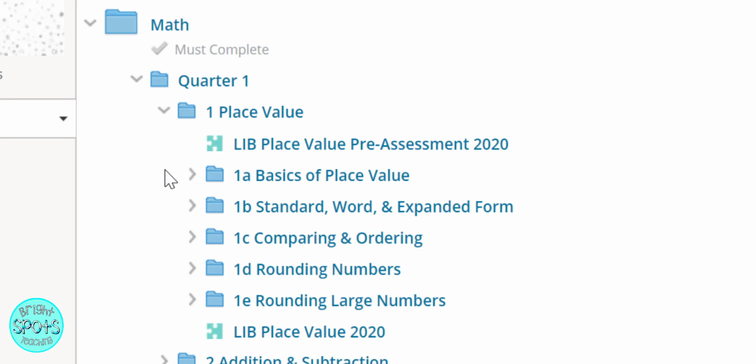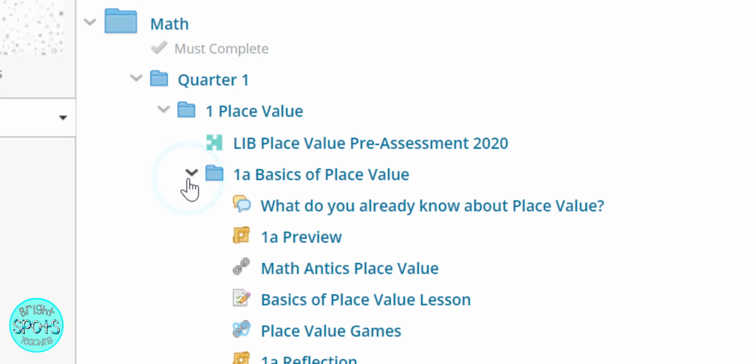I have it set, and we'll see how this works when students actually do it, but it's kind of a must complete. So students have to go in this order. They can't go to the next unit until they score, I don't know, like a 70 or 80% on their post-assessment. I can change that, but right now that's what I have it at. And then inside of each of the lessons, they have to complete it in order as well.